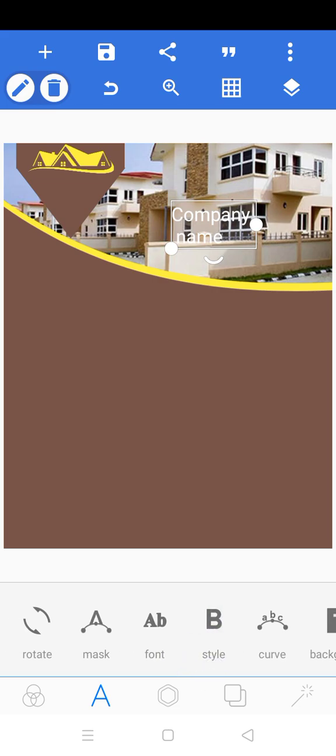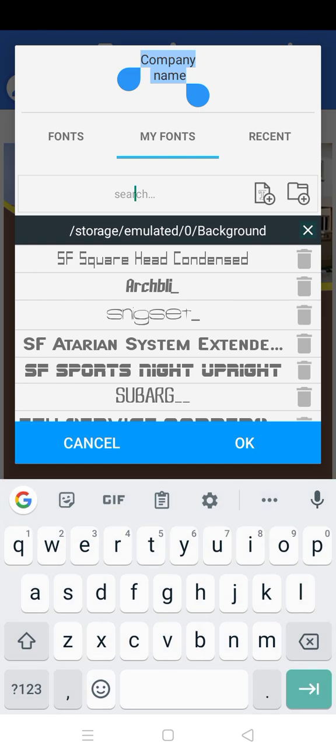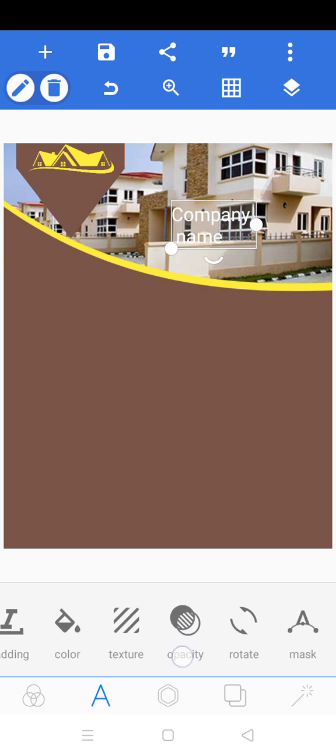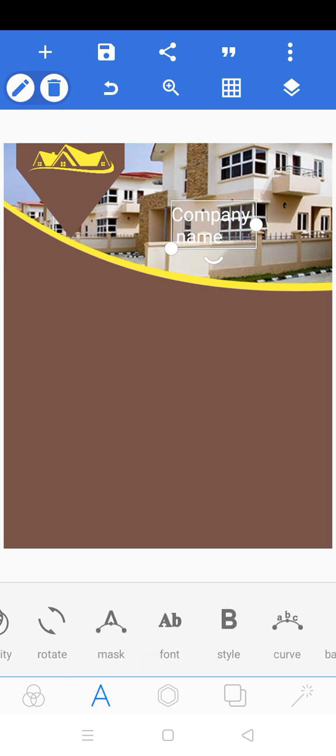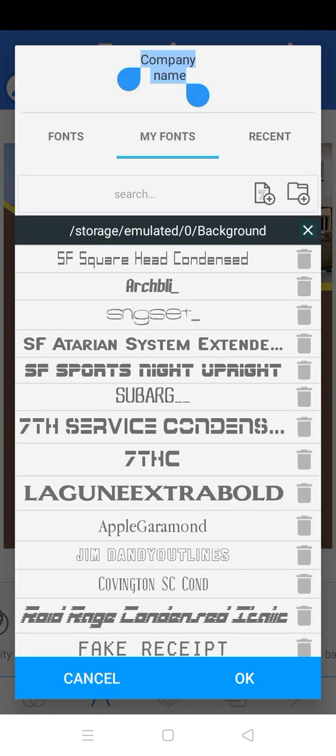So I'll click on fonts. I love one font I normally use. I'll search for it. Don't be confused about what I did now. I'll click on the fonts icon, that same text icon here. From the beginning, I'll scroll. After the mask for masking text also, I'll click on fonts. Then I come to this second option here, my fonts. Then I click on search.